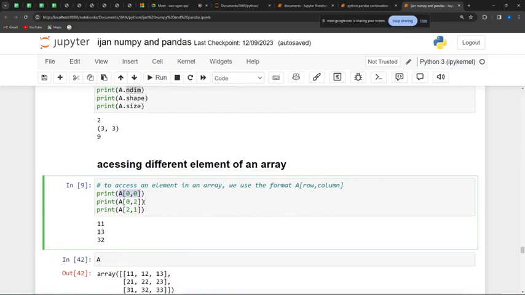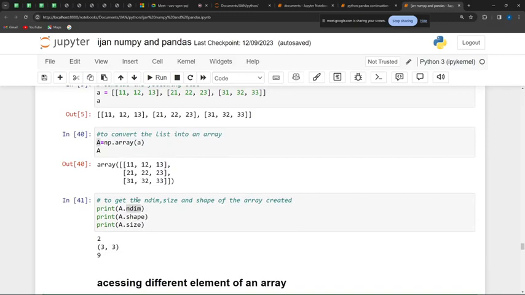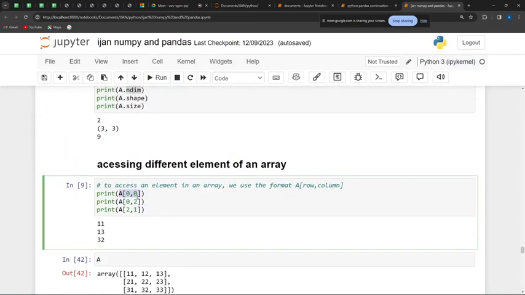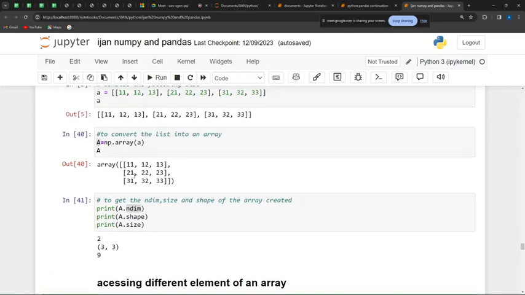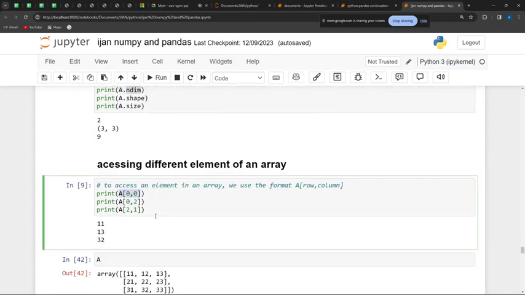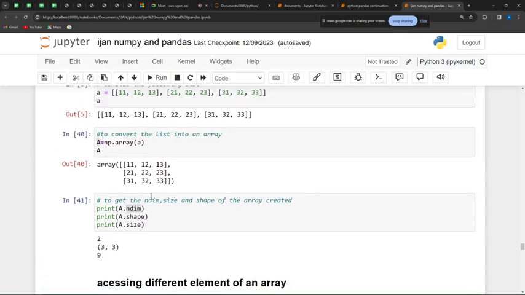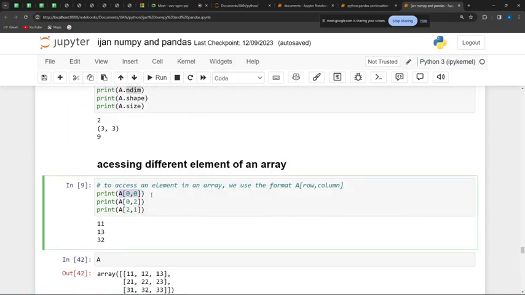11. Row 0, column 2, yeah, this is it. Row 0, column 2, 13. Now, in this case, you might be thinking, are we not removing one? Why are we not removing one at the back?